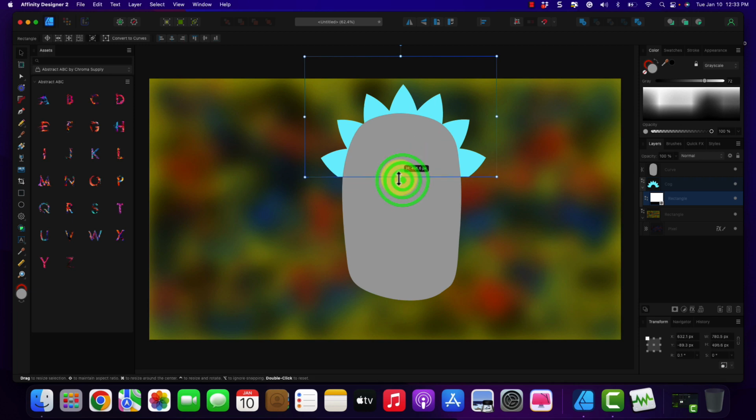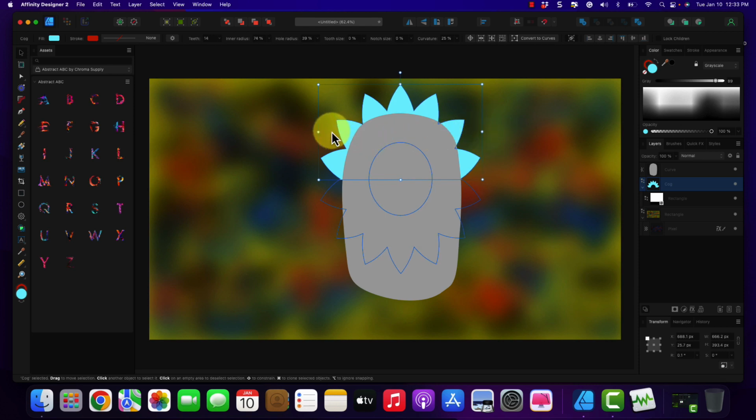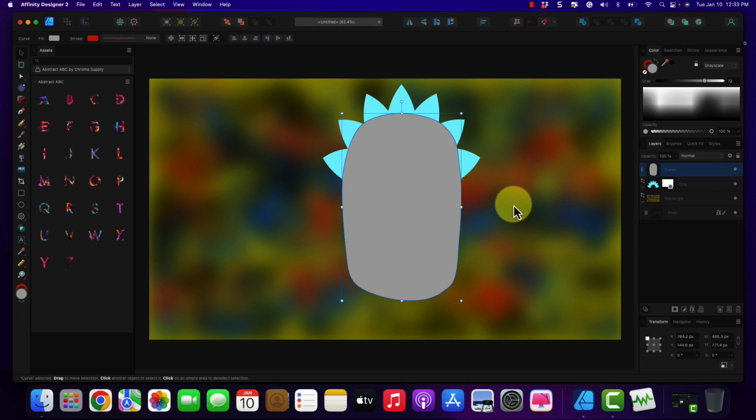And I know what the deal is. There we go. Okay, that'll work. Whew, holy cow. Okay. The hard part, at least for right now. Let's go ahead and do the eyes. The eyes are actually pretty darn easy.